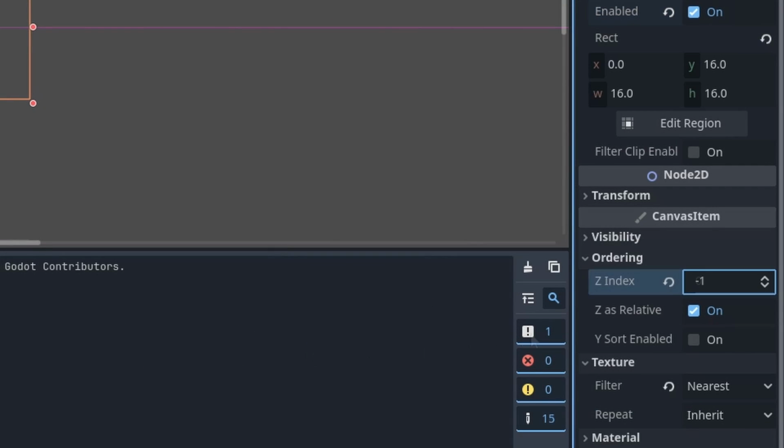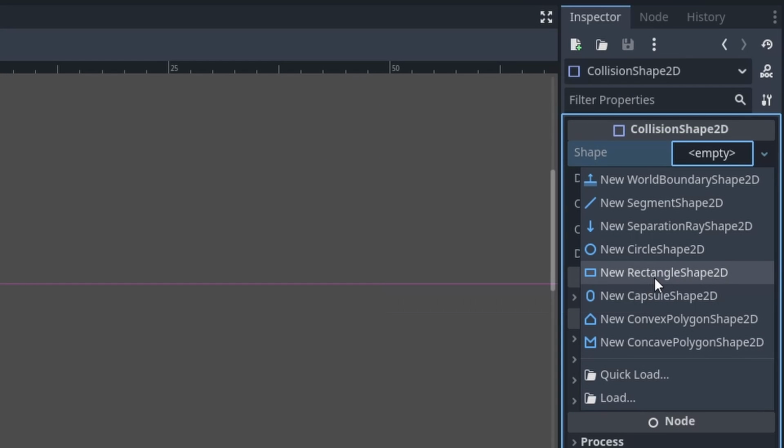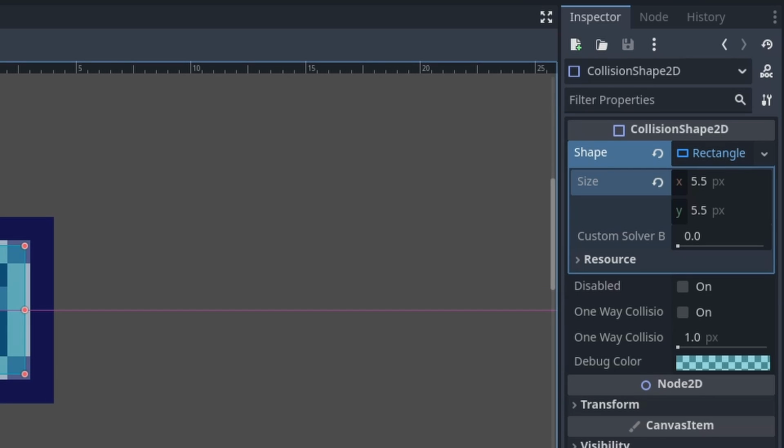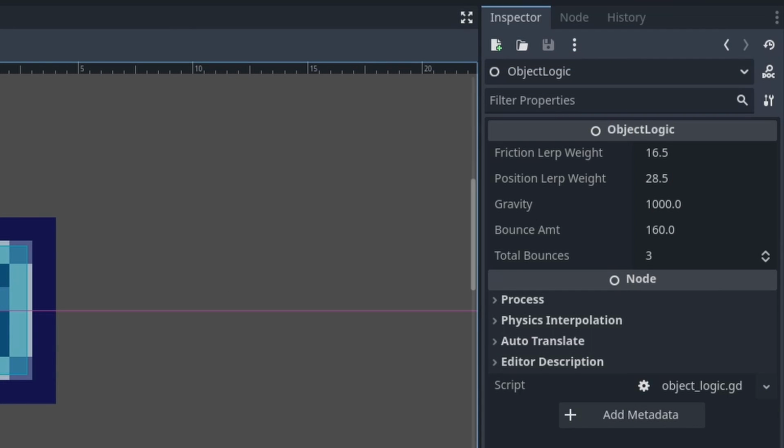Then under ordering, we will set the z-index to -1, so that it appears behind my player, although this may need to be a different number based on your game. Add a collision shape 2D node to the scene. Set the shape to a rectangle 2D, select it, and set the size to 5.5 by 5.5. For the physics, we can search for the object logic node. Keep in mind that the name is based on the class name that we defined earlier inside the script. From here, we can set any of the export variables that we created earlier.